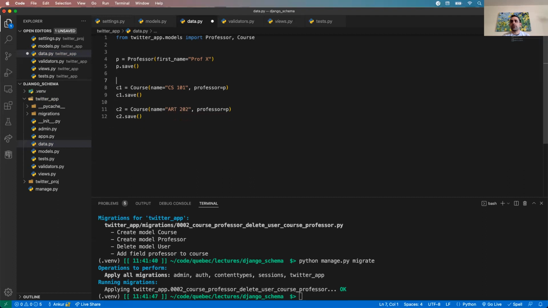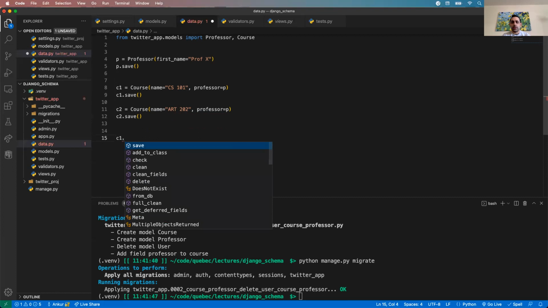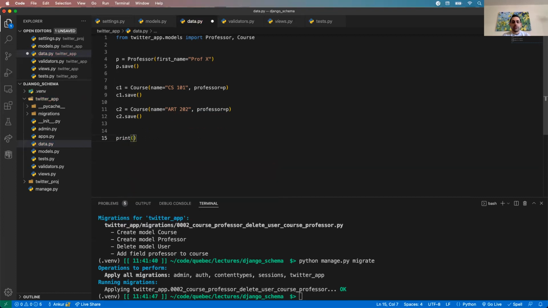Next, we want to retrieve these records from the database. Actually, we don't need to retrieve them. We have the professor here. So if we did something like print C1.professor.first_name. Notice how we access these values. We have C1, which is our course. Professor should be a field on our course. And then that professor has a first name through the professor model. So we should be able to see course, say CS101, prof.